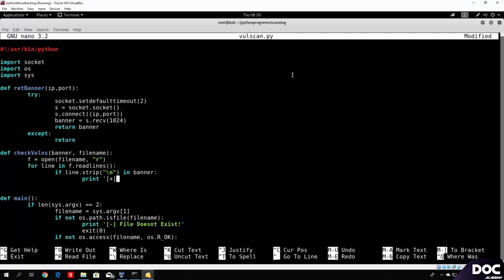So if this line.strip, the new line, is in banner, we want to print server. So we will just type it right here. Server is vulnerable. And then we want to print the actual vulnerable banner. So banner.strip, and then we will strip the new line so it doesn't present any problem to us. And basically this should be the entire program.